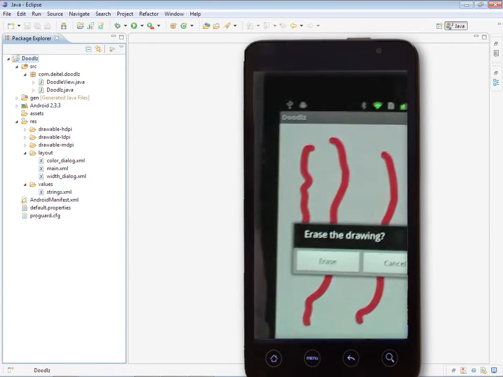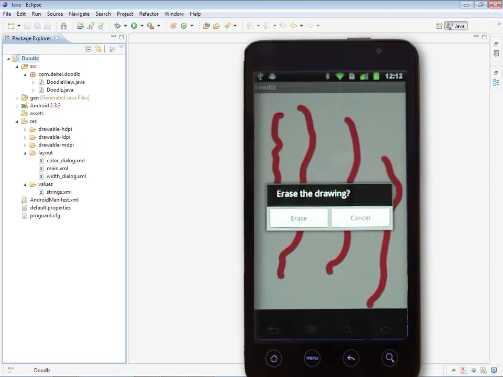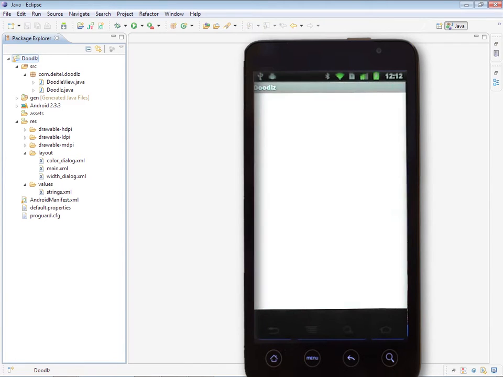Let's try again. There we go. And now we have our dialog that pops up confirming whether or not we would like to erase the image on the screen. Of course, if we hit cancel, it won't erase it, but if I hit erase, I now have my cleared background.